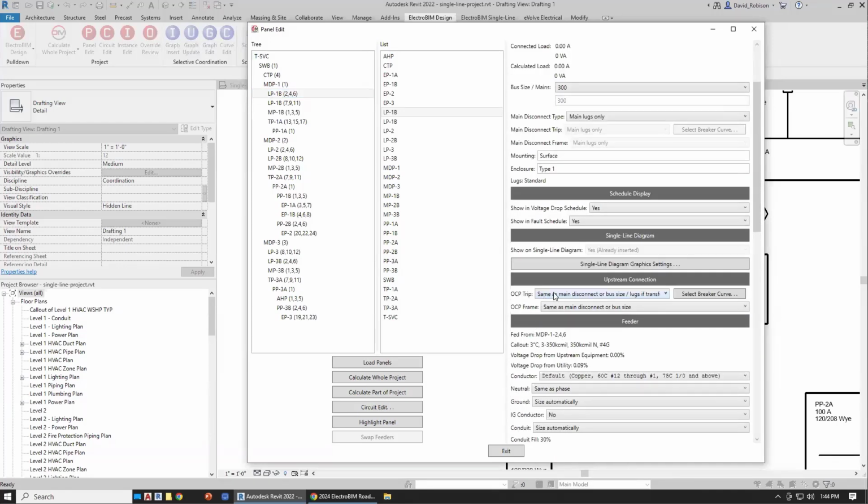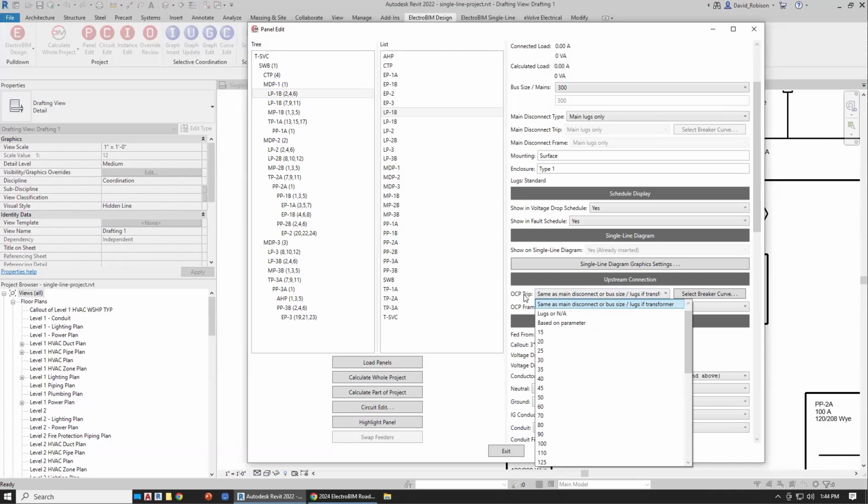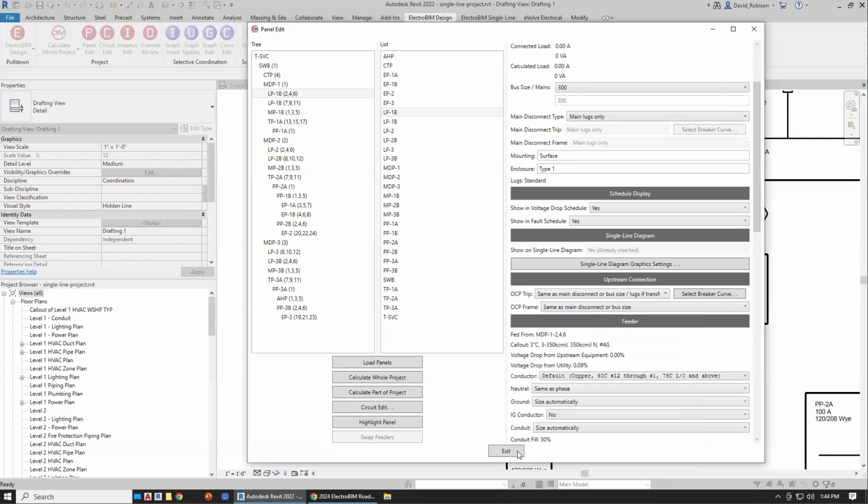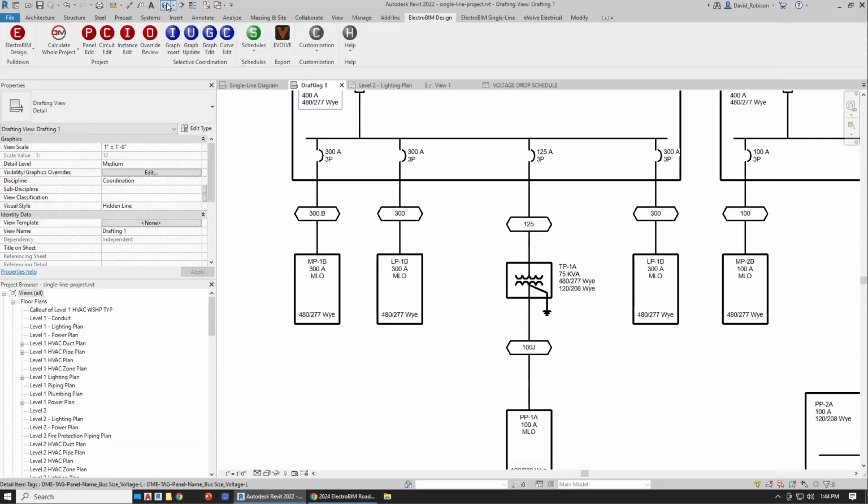So for example, we could have this overcurrent protection. Right now it's being sized based upon the bus size. We could actually have it based upon a parameter in the Revit family. So if you want to have your breaker size set based upon a parameter that you've defined, you can do that.